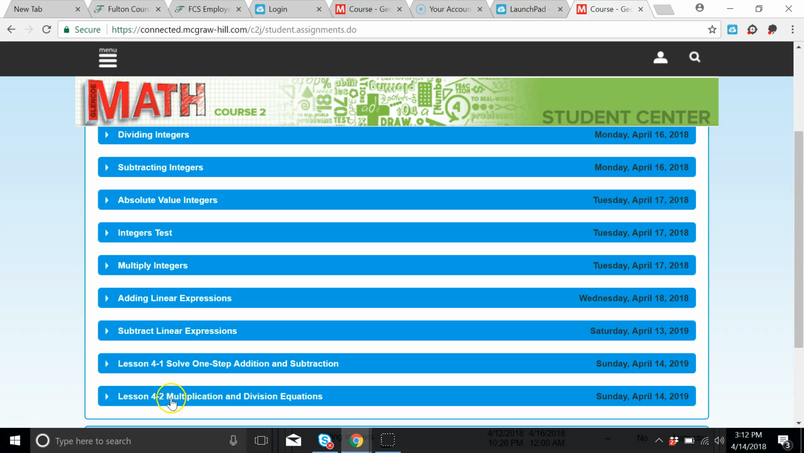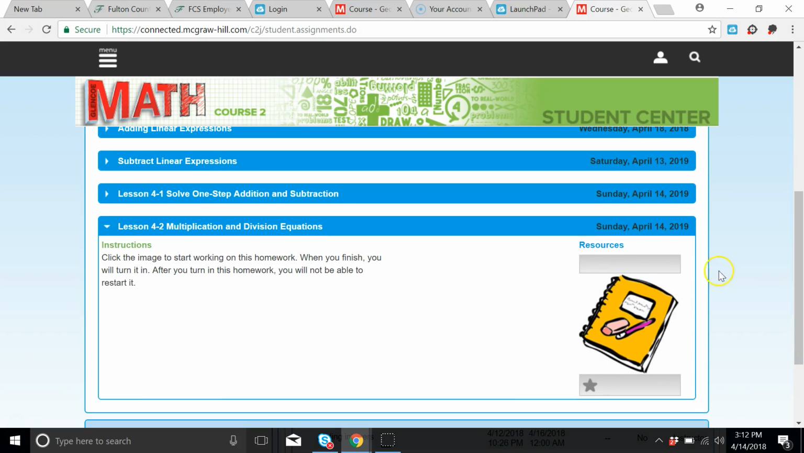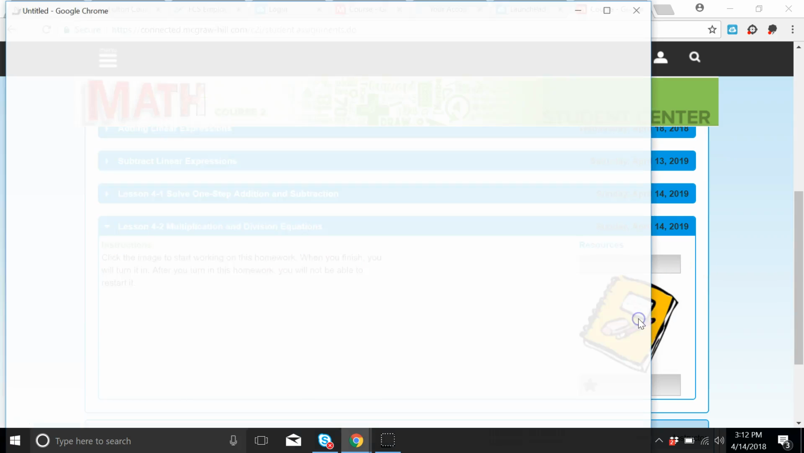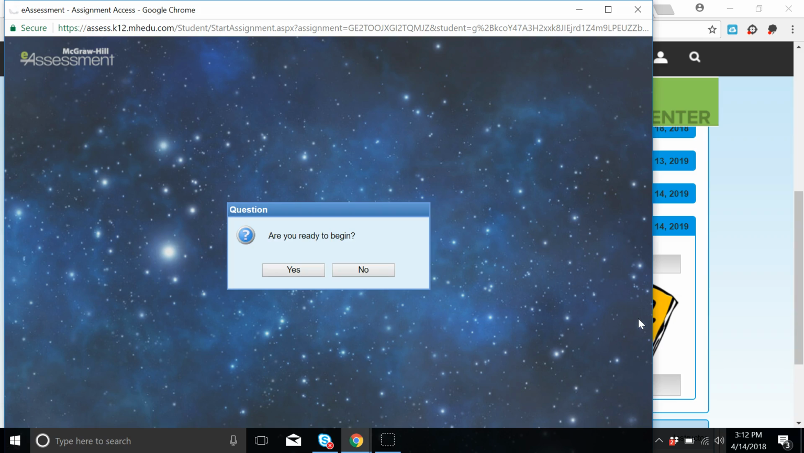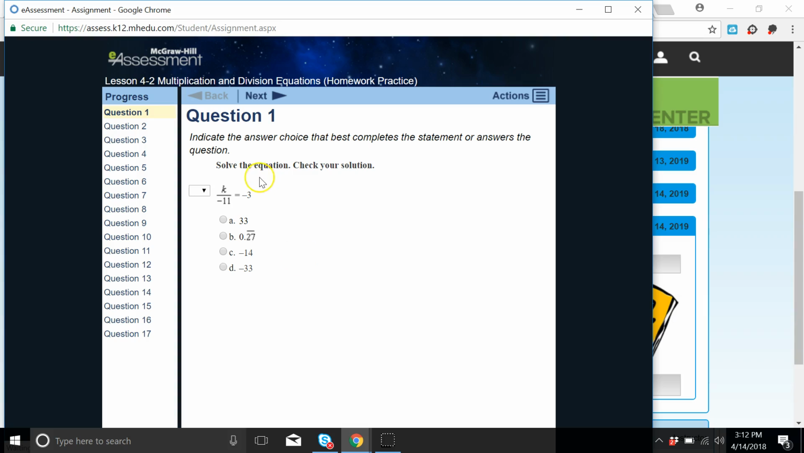But anyway, you click on that, and what it'll show is this yellow book, and it tells you to click on the image, and this will pop up and ask if they're ready to take the test. And you say yes, and then they just start working on the test. The number of questions, you don't have a say-so. It will range between 15 and 20 questions. It won't be over 20.